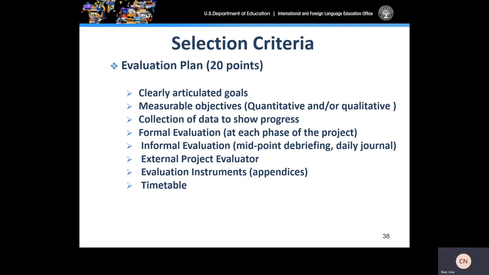To add credibility to the evaluation plan, we highly encourage using an external evaluator that is independent of the project, meaning someone who is outside of your academic department or even external to your institution. Evaluation instruments that will be used to collect data during all project phases should also be included in your appendices. And a timetable should be included to highlight when key components of the evaluation plan will occur.